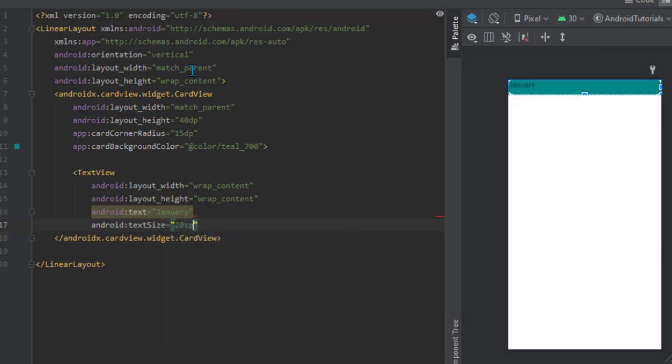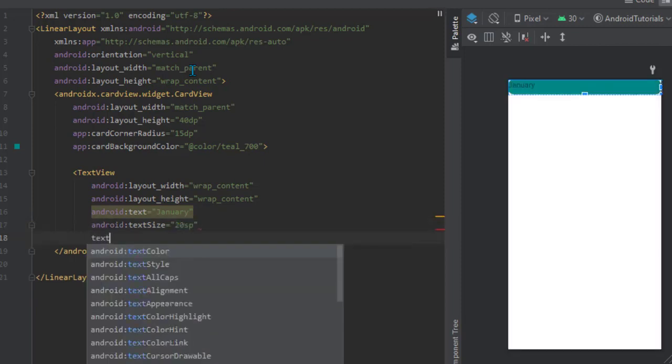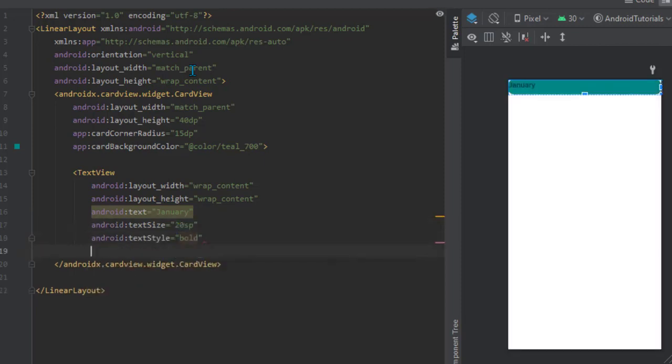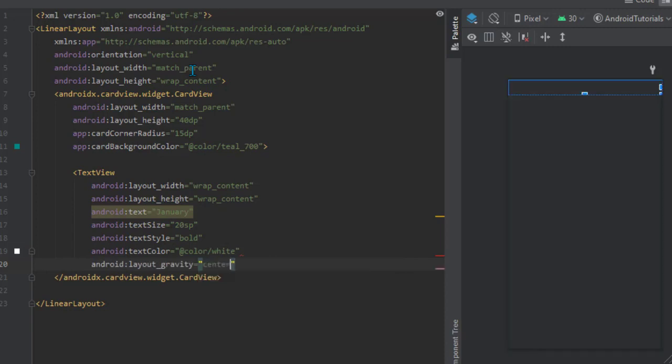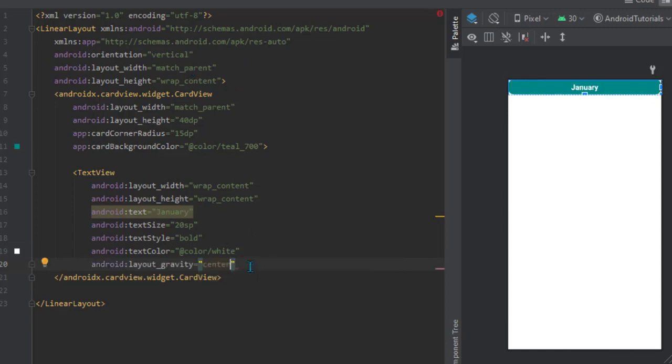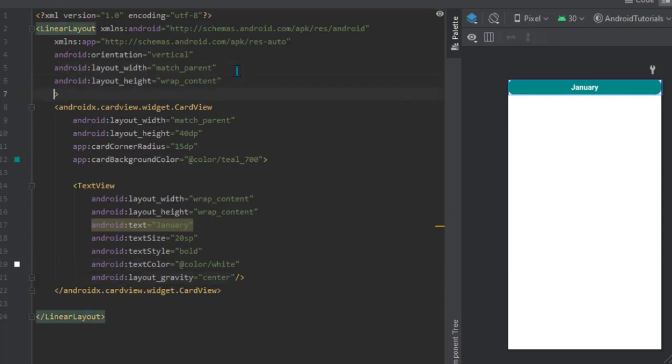Now text size, that is 20 sp. You can add any style or any color to the text. Make sure you align it in the center. Now let's give it some padding. Now our custom design is ready.